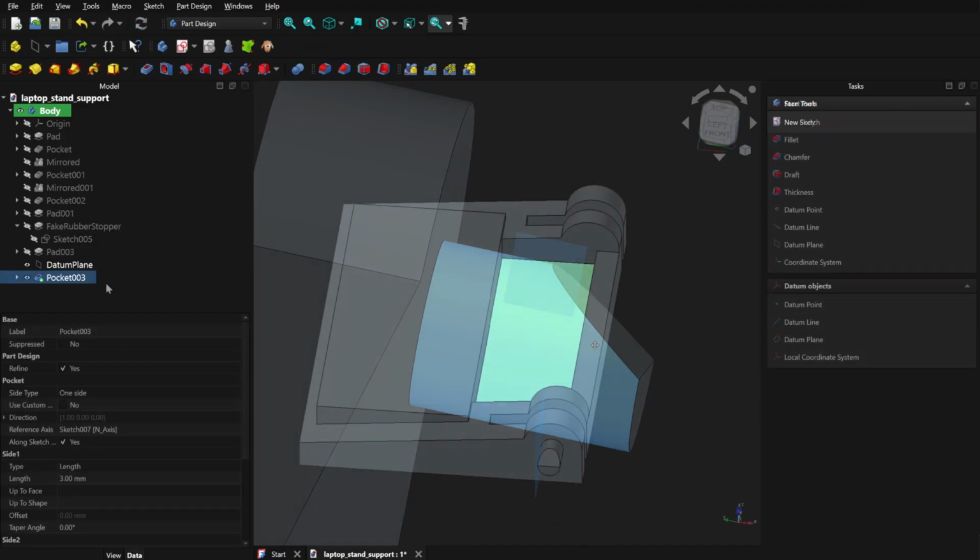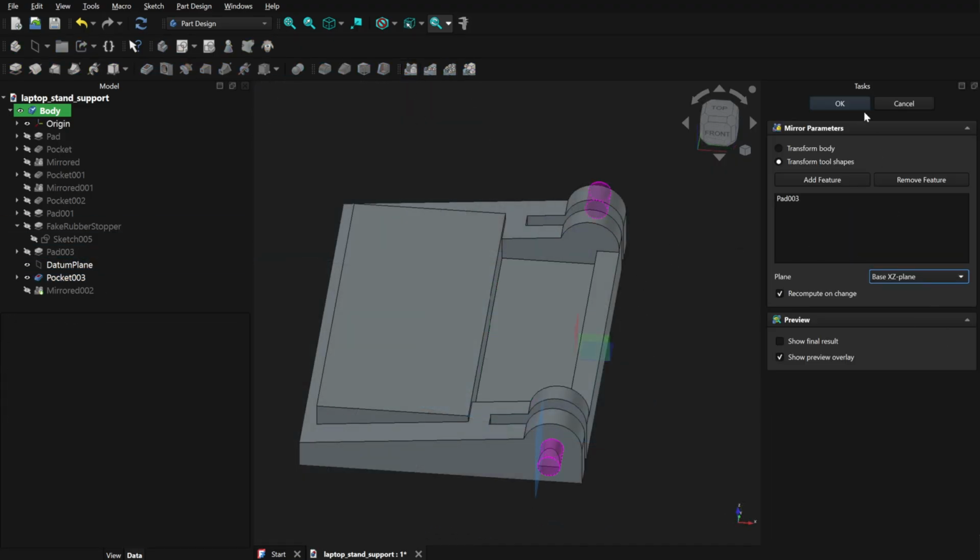The last thing was to mirror the tabs with cuts on them.